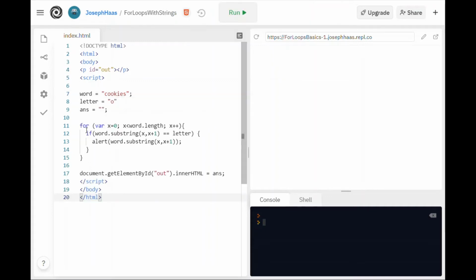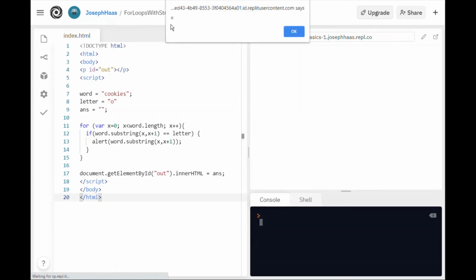In this example, I'm going to use my for loop to look for a specific letter in my word. So here I have word cookies, and my letter is O. Okay, so I'm going to look for the letter O. So here is my for loop, which we just talked about. I'm going to go from 0 to less than the length of the word. And if word.substring x, x plus 1, as you know, this gives me one letter at a time, equals the letter that I'm looking for, right, equals is how you compare, then I'm going to alert word.substring x, x plus 1. So if I run it, not too exciting, it tells me O, right? Because every time it finds an O, it alerts O.